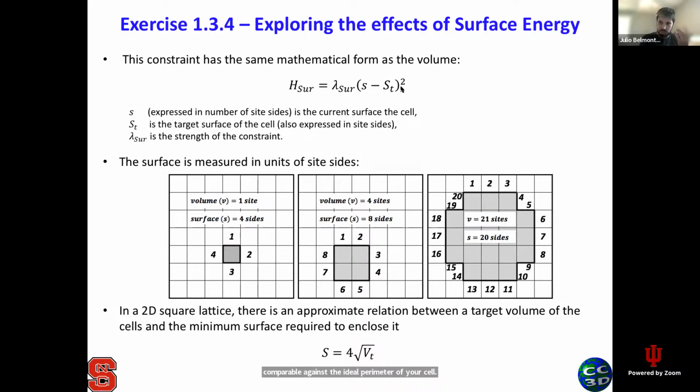In the case of CompuCell3D, you're going to be comparing the actual surface of the cell to the ideal surface of the cell. The way you count the perimeter of the cell in a square lattice is by counting the number of sides that your cell has with all the lattice sites that are not part of that cell. So if your cell is made of just one site, it has a volume of 1, and a surface of 4, because you have 1, 2, 3, 4 sides.